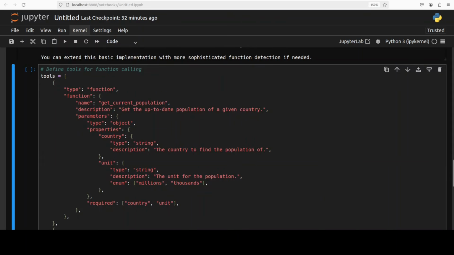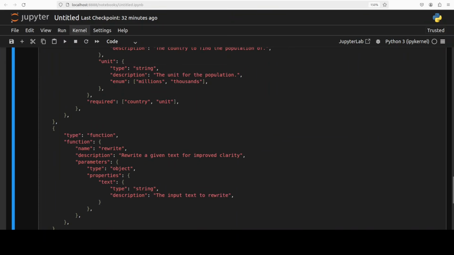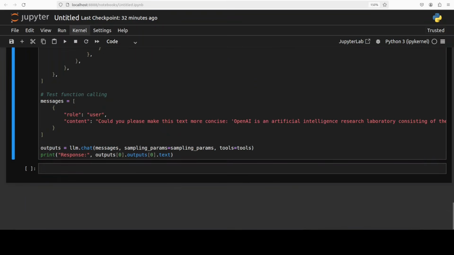Okay, so this code which you see on your screen is testing the tool call or function calling capabilities of this Mistral model by defining two tools. One is population lookup, as you can see here, and the other one is text rewriting. And then if we go down, we are prompting the model to make a text more concise, which should trigger the rewrite function. The model is expected to recognize that.